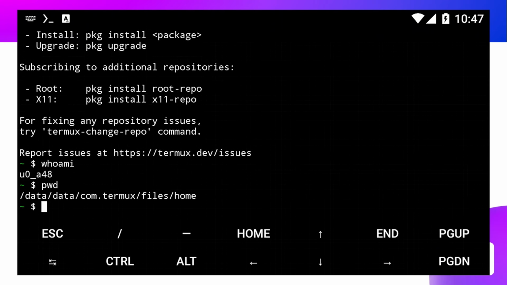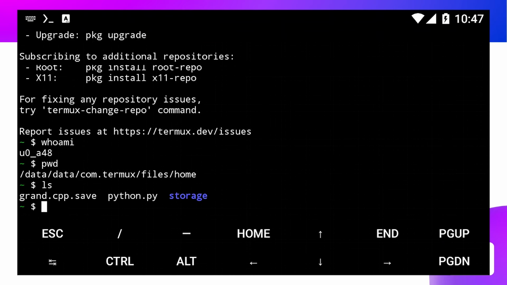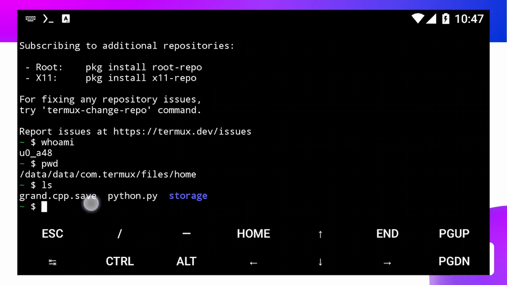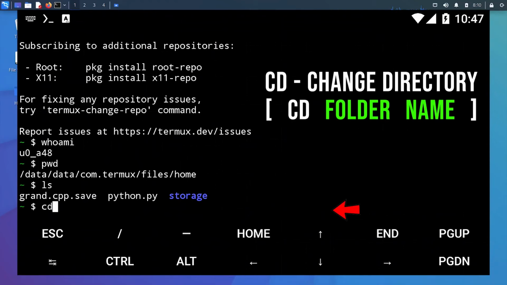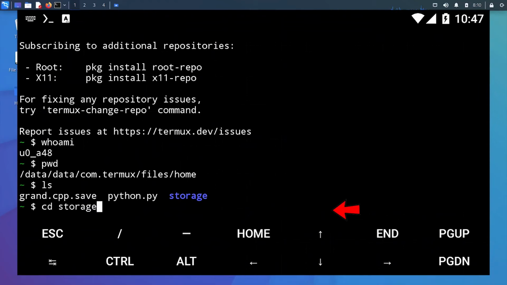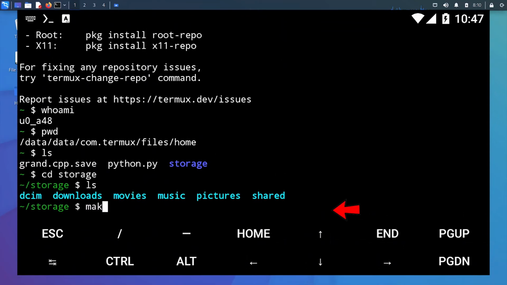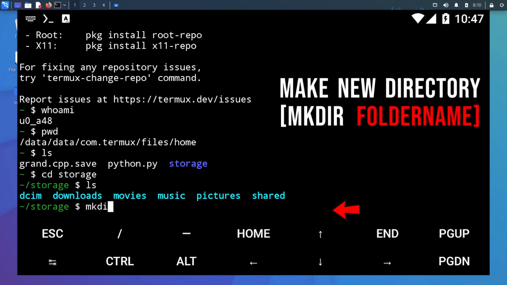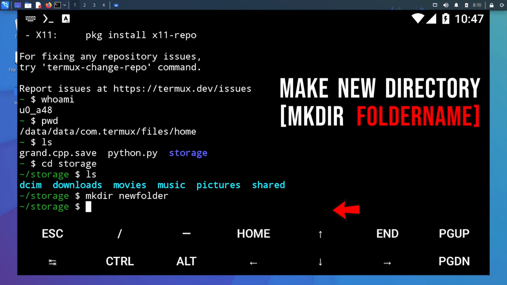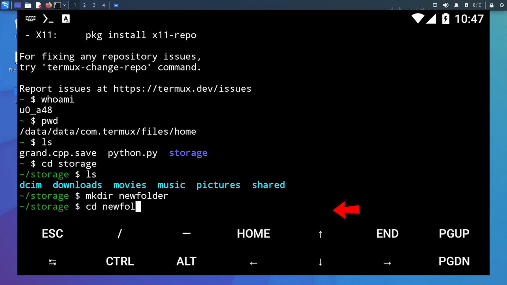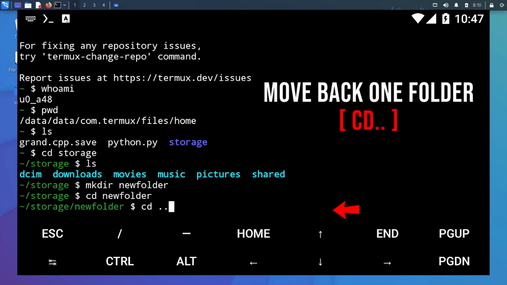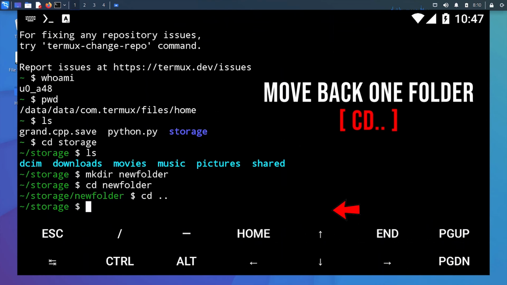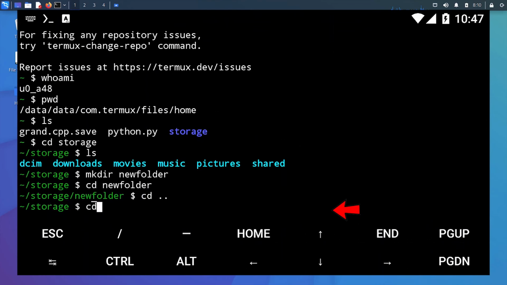Understanding this structure is very important as we dive into file management because it allows you to know where you are. Now let's move into the storage directory using the cd command. Once inside, let's create a new folder using the mkdir command. Remember, cd .. takes you back one level in the directory structure.